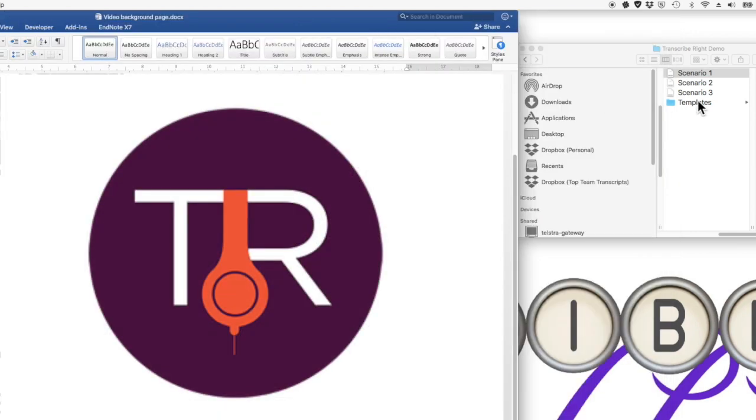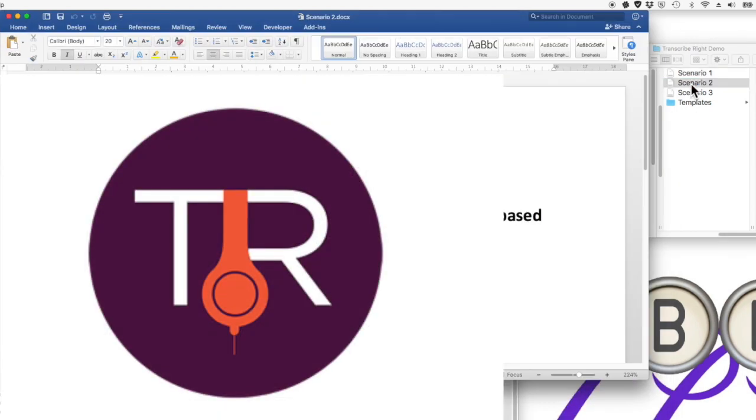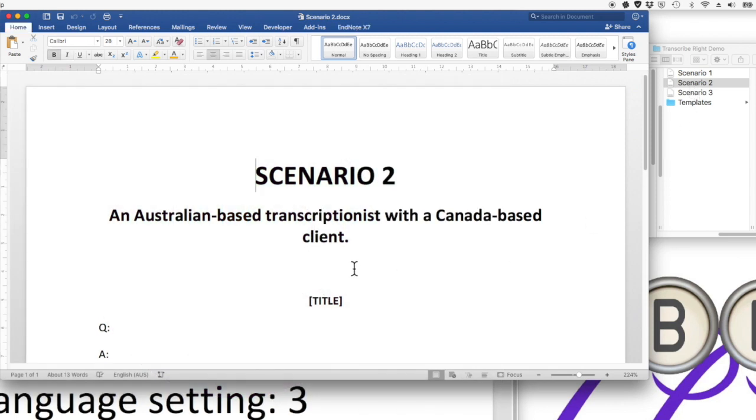Okay, in Scenario 2, let's have a look at that one. In this scenario, I'm an Australian-based transcriptionist with a Canada-based client. So as I've picked up a permanent client who's going to be sending me a lot of audio files for me to transcribe, rather than going through the process of changing the language setting every time I need to prepare a transcript for this client, it would be better for me just to set up a template for this client that has the correct language spelling selected on it.